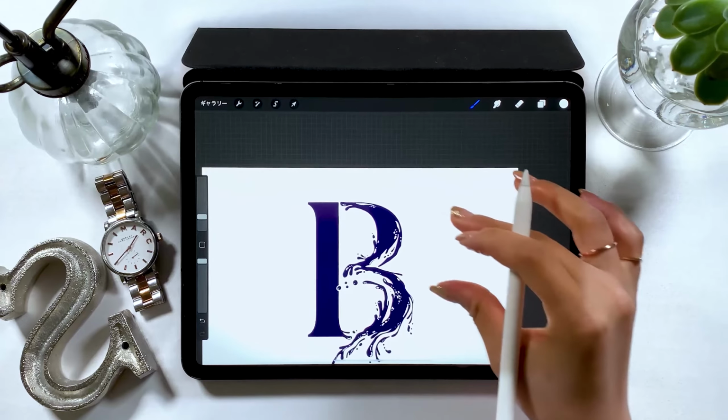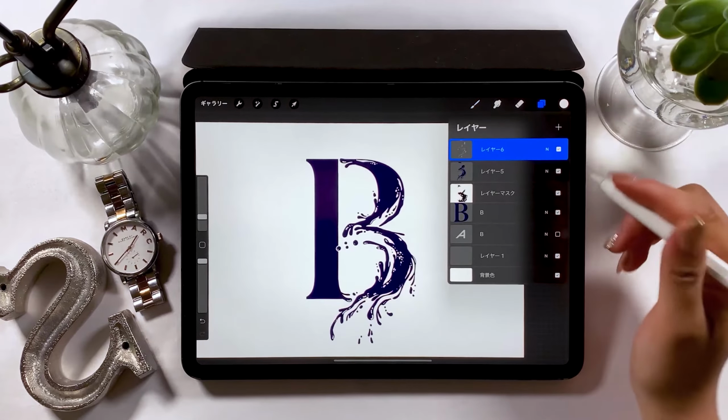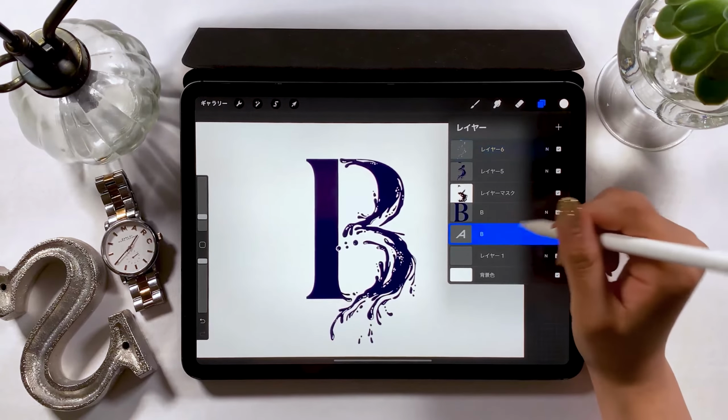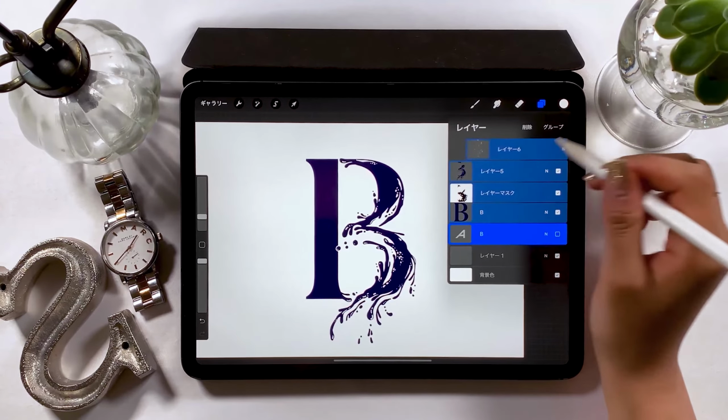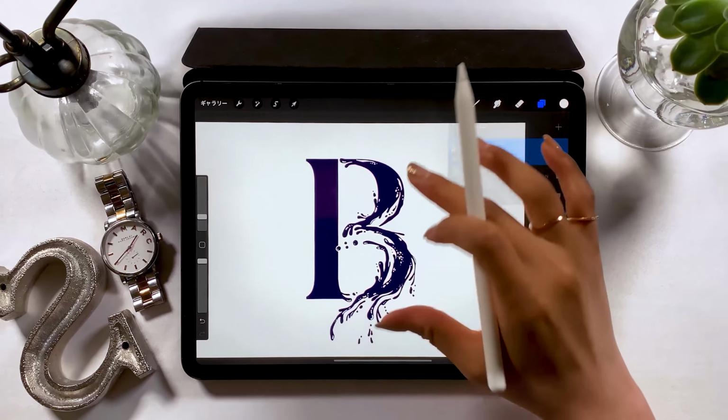Okay, I'm finished. I think it went pretty well. If you take a look at the layers, we haven't used too many of them, and we also didn't even use high-level techniques, only basic tools except maybe the mask tool, but overall this is pretty easy, so I hope you give it a try.